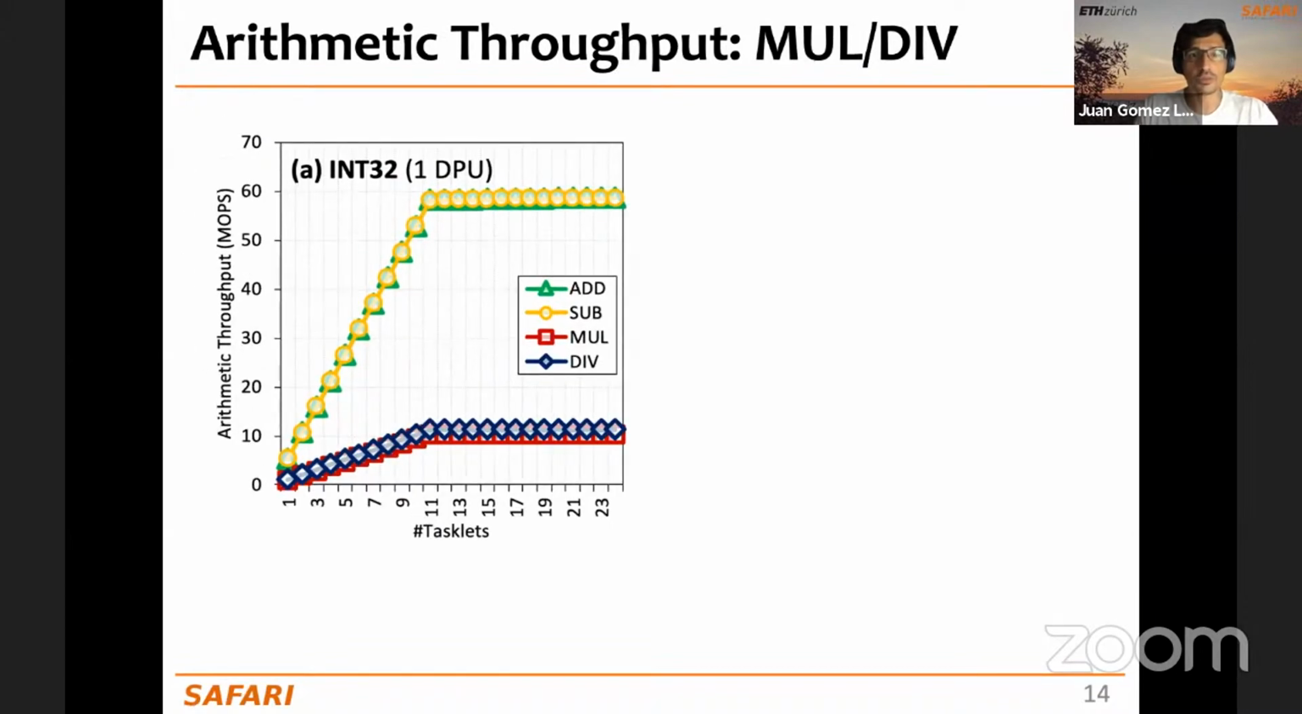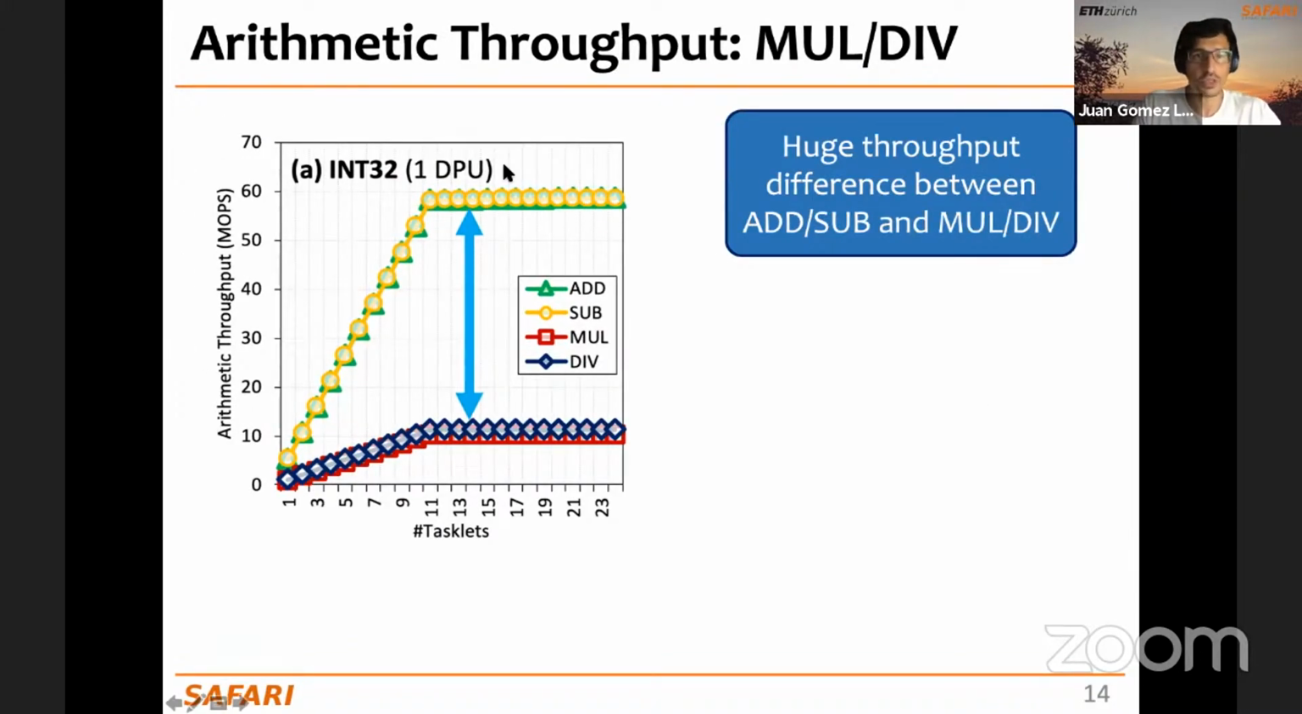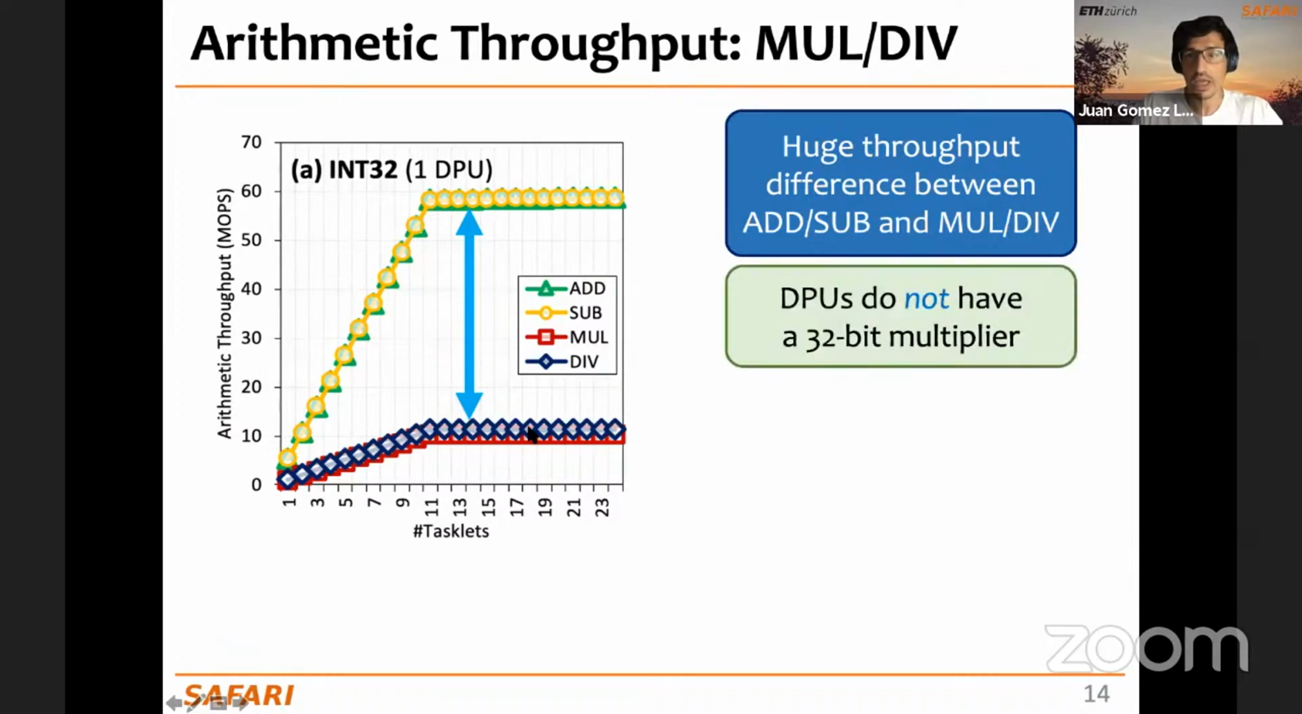We also see a large throughput difference between addition and subtraction and multiplication and division. This is also something that we can explain. The reason is that DPUs don't have a 32-bit multiplier. They have an 8-bit multiplier, but not a 32-bit multiplier. The reason for that is that it's pretty challenging to design a 32-bit multiplier, given that they are implementing the hardware with DRAM technology, as we discussed in the previous meeting. This is a reason. It doesn't mean that it's impossible to implement a 32-bit multiplier. It's simply that UPMEM, for some reason, decided that it was better to prioritize other things, I assume.